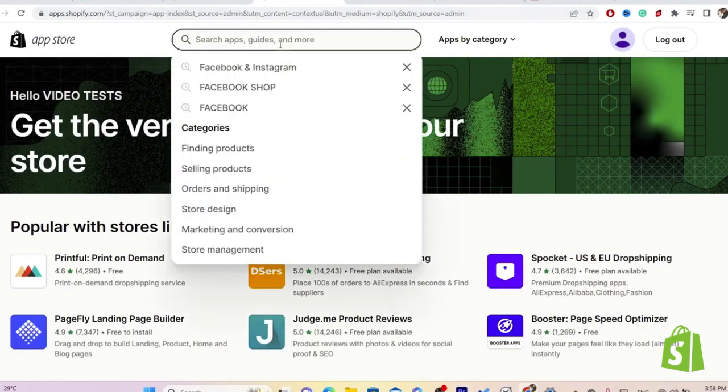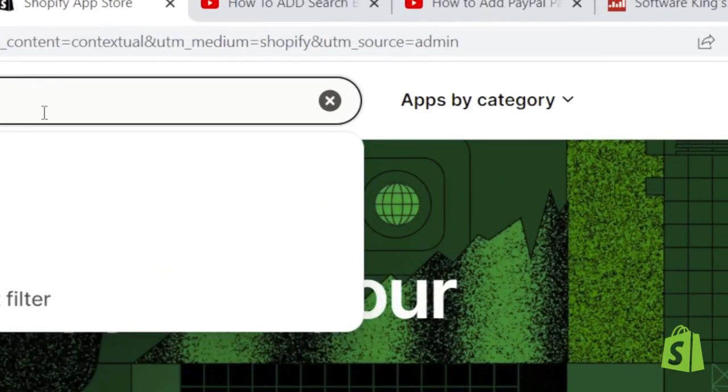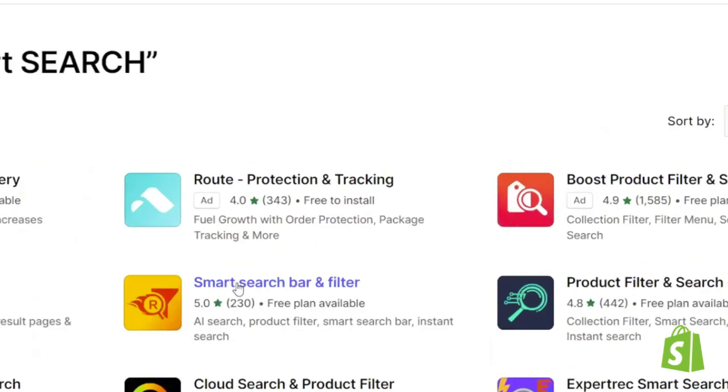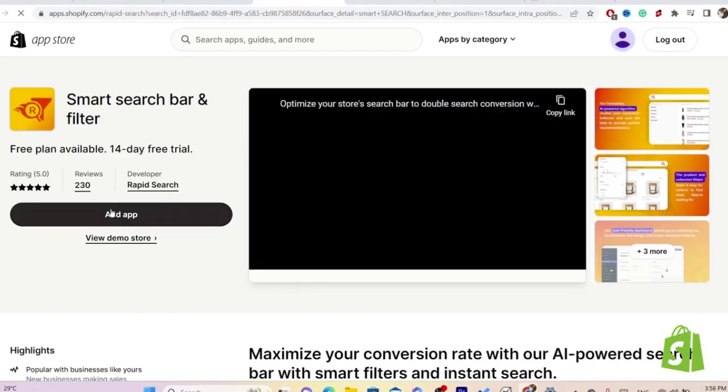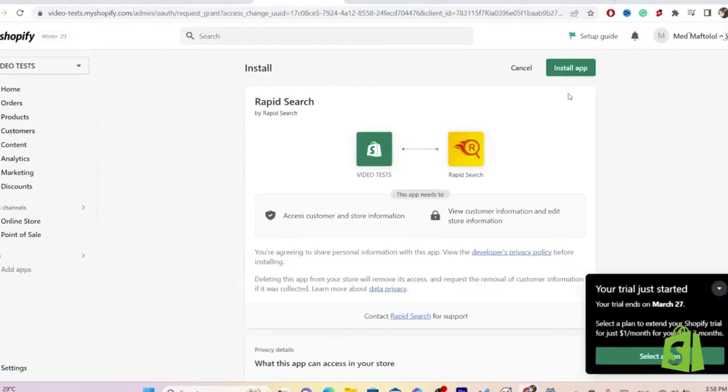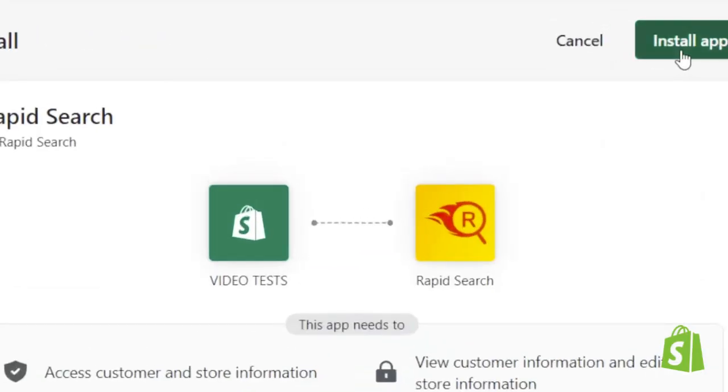Now you want to search for smart search. Now this is the app that we want to download so that we can add a search bar to our Shopify. Click on it, and then click on add app. Next, guys, click on install app in the top right.